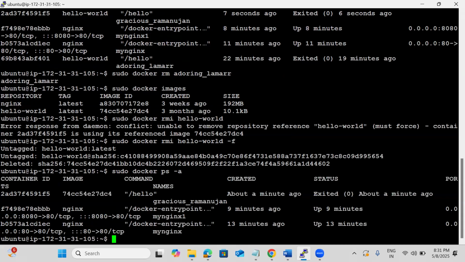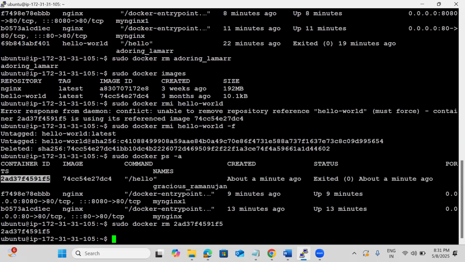Who gave that name, Gracious Ramanujan? Sir, it came by itself. We deleted it a minute ago, who created that? That's what I am a little confused about. I think it's only giving the name automatically. It's not deleted, I think. It said an error response, it didn't remove it. So that's the reason it's better to use the ID there. Docker RM, that is the reason the image also was not deleted. But I use -f.